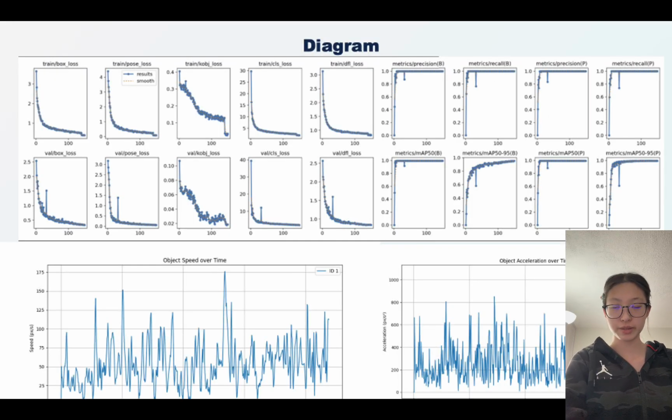As you can see in those pictures, the upper one is my result. Since I only have a small dataset that I built myself, about 600 pictures, the result here is nearly perfect. I got over 90% accuracy. The pictures below show the tracking system. I got the speed over time and acceleration over time, which means I got the real-time speed and acceleration.